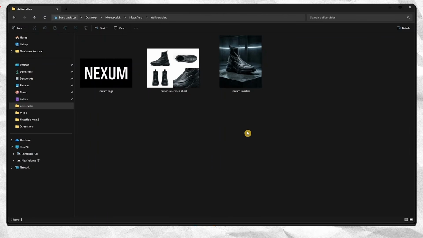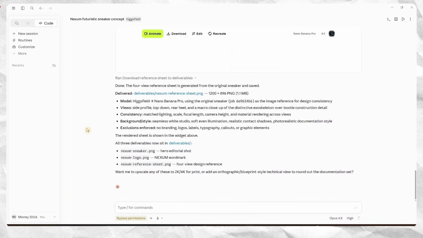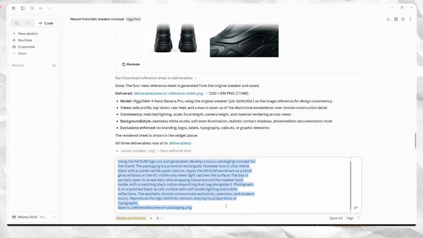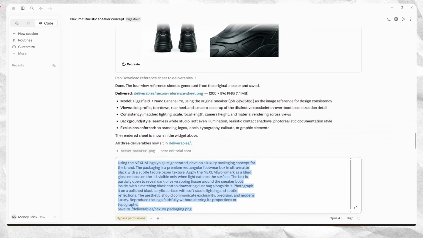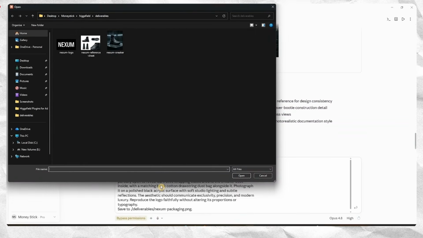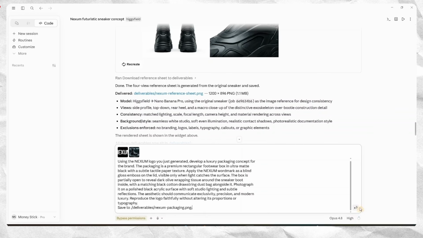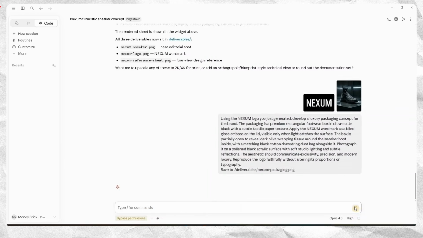So now let's do the packaging. And here's the move. Instead of starting over, I'm asking for a premium matte black box, the logo embossed on the lid, olive tissue inside, a little drawstring dust bag, the whole luxury unboxing feel. I'm grabbing the Nexum logo we already made and feeding it right back in. And see this? Pulling in both the logo and the sneaker as references, so it's not guessing. It's keeping everything consistent with what we already made.